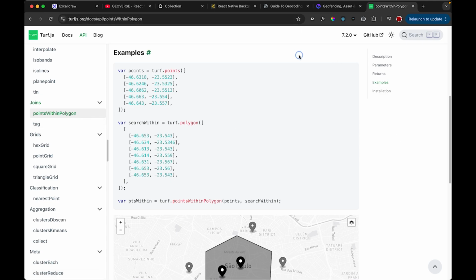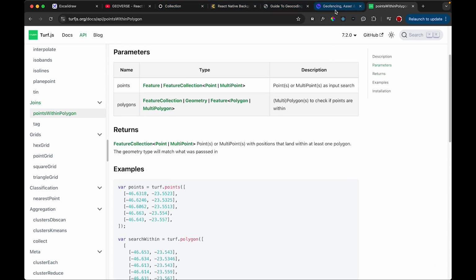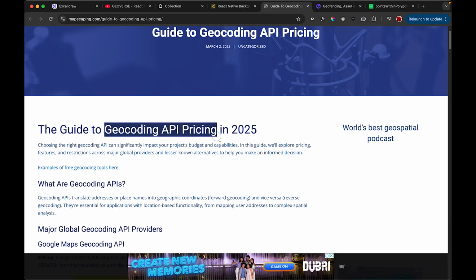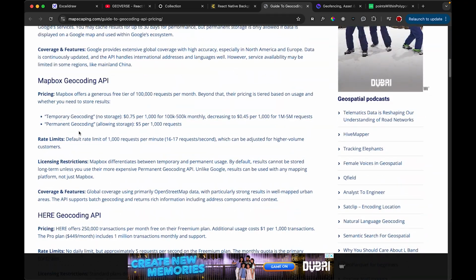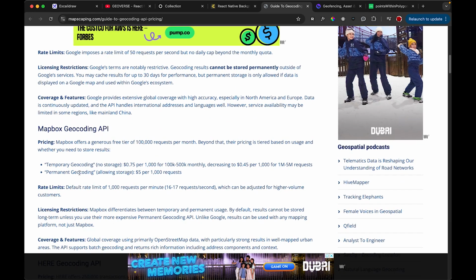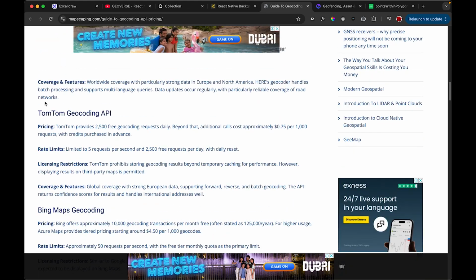Or else, if you don't have any UI or front end to do this, you can use APIs which are presented here, or geocoding APIs. But the thing is, it's extremely costly. There are multiple solutions like Google Maps and Mapbox. Here it is one more solution, and all these things.